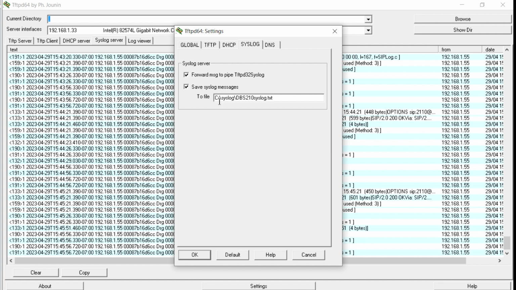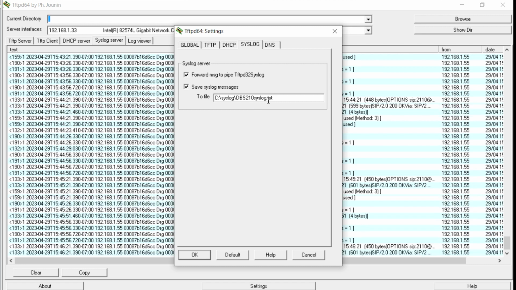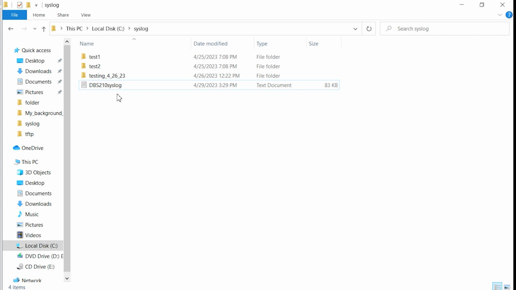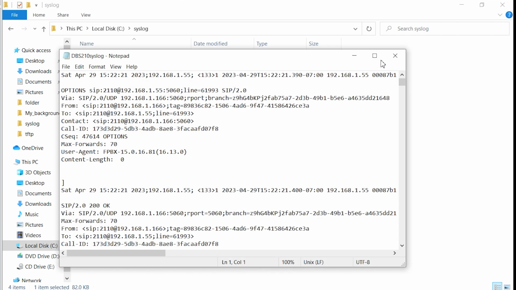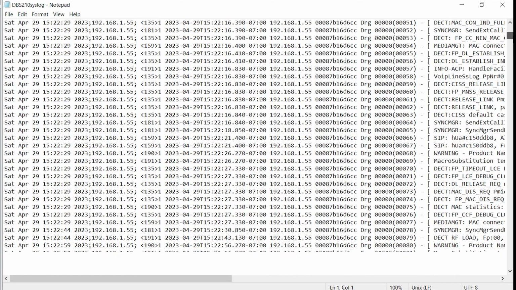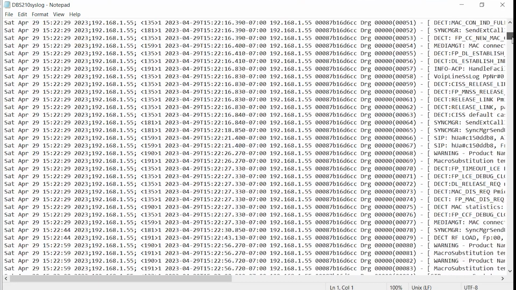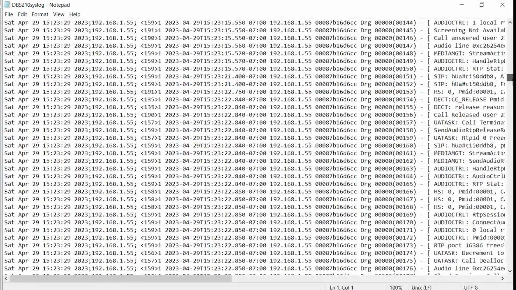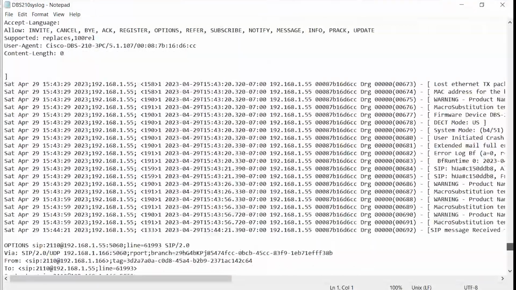In this case, I have it as C drive/syslog/ and then the name of this syslog I'm calling DBS210 syslog.txt. So if we go to our folder here, you'll notice I have a text file under C drive syslog that is listed as the DBS210 syslog. So if we double click the file, you'll be able to see the messages that are being logged here. So I did some test calls here, some additional test calls, and there's some other syslog messages, some additional test calls.